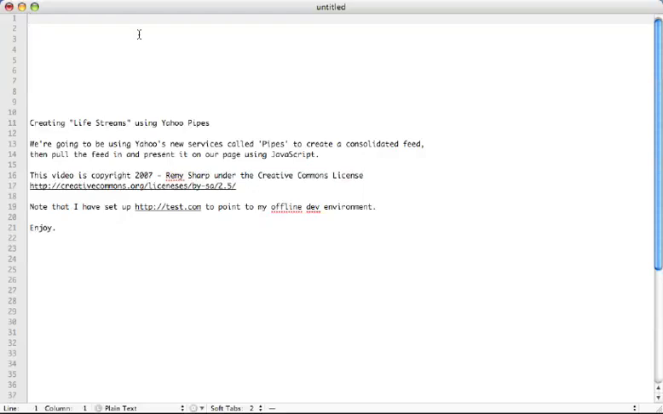I am going to demonstrate how to create live streams using Yahoo Pipes. So we're going to use the Yahoo service called Pipes to create a consolidated feed of all the feeds that we put out there, or I put out there, or you put out there, and then we're going to pull it all back in to our blog or our web page using JavaScript. So I'm just going to get on and kind of commentate as I go along.